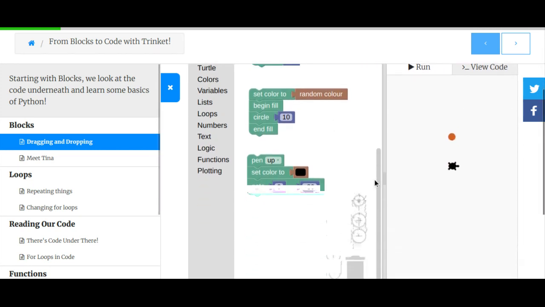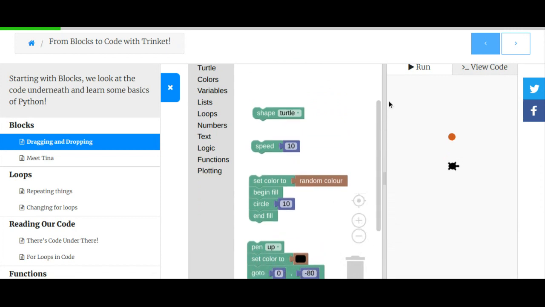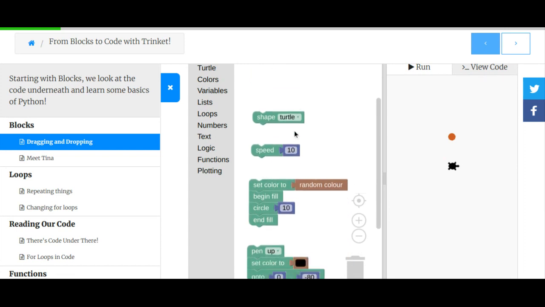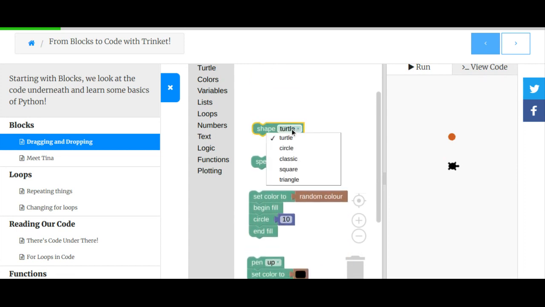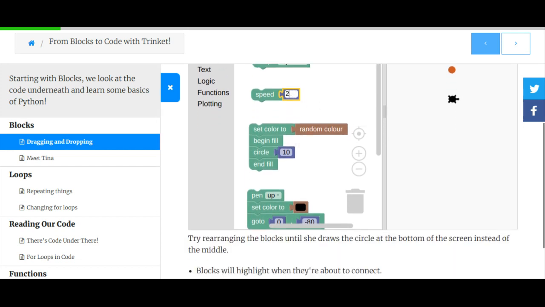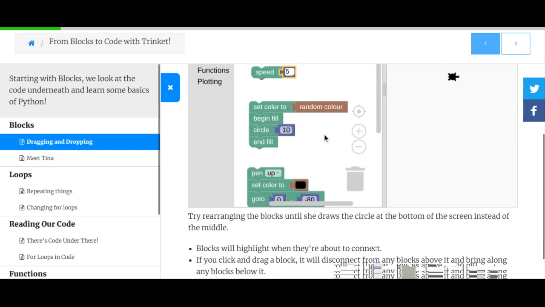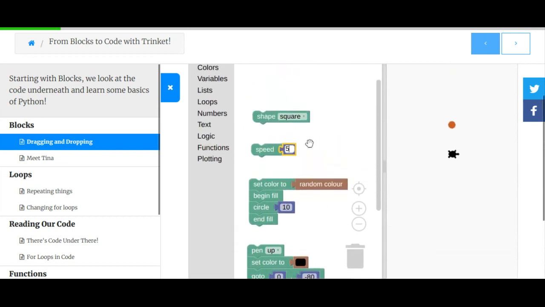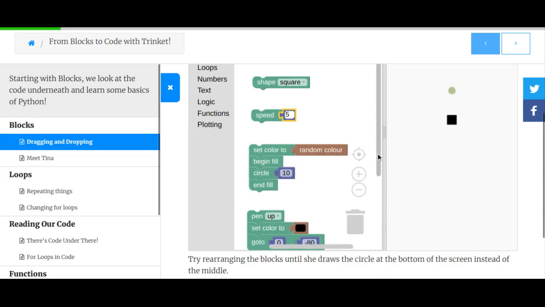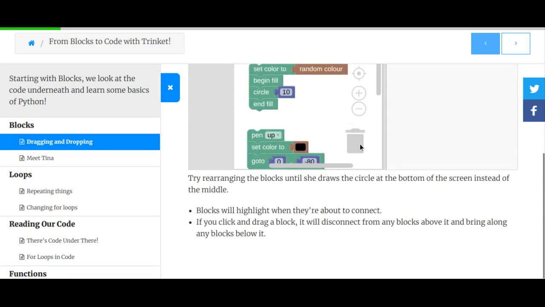Okay. So it told the shape, oops, it told the turtle the shape, so I can also change it to a circle or whatever. So let's just change to square, and speed, I'm gonna do 20, then set time, okay, so I'm gonna do like 5. Set color to random color, begin fill, circle color, and more there. But let's just run the code so you can see the difference. So that's what the block one really is.